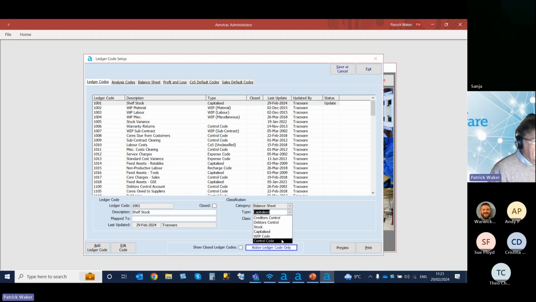I mentioned the WIP codes. The other one that's slightly common, it's a bit of a misnomer really, is the control code. To be honest, Aerotrac probably needs a bit of tidying up in terms of the classifications, because control codes wouldn't necessarily just be balance sheet codes. They could also be P&L codes. And what we mean is these are codes that Aerotrac controls and you cannot change them.